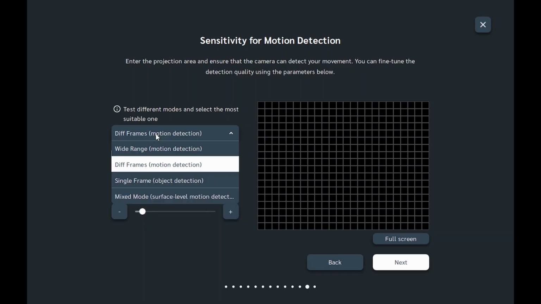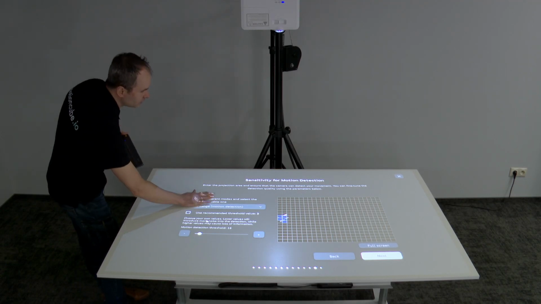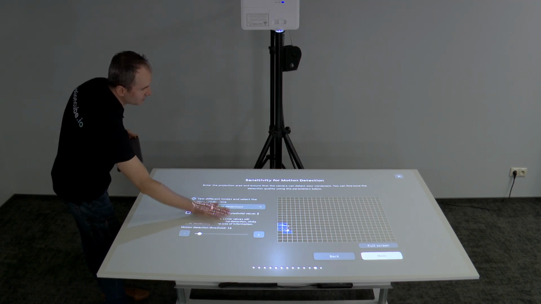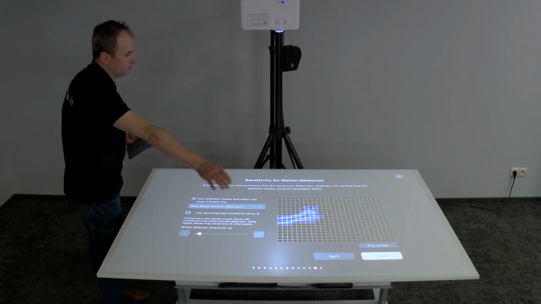We can also check here the other motion detection modes without recalibrating. As I mentioned earlier, the wide range mode may not detect fingers.